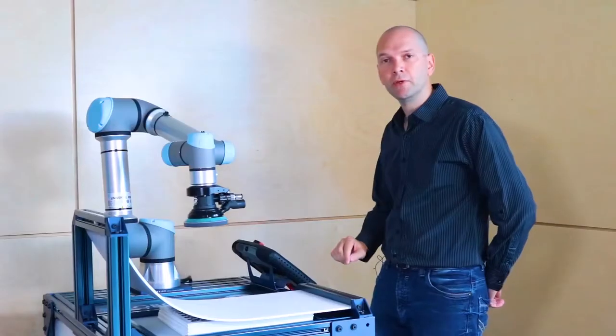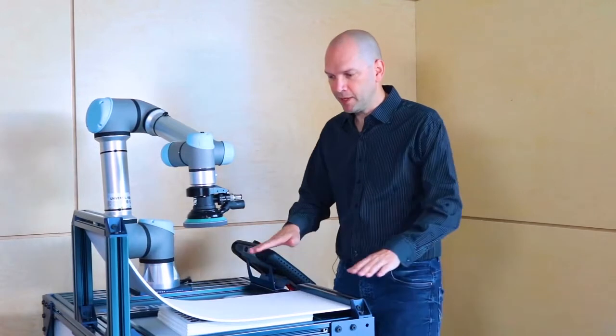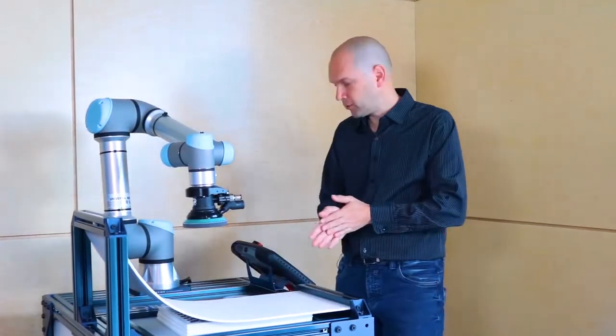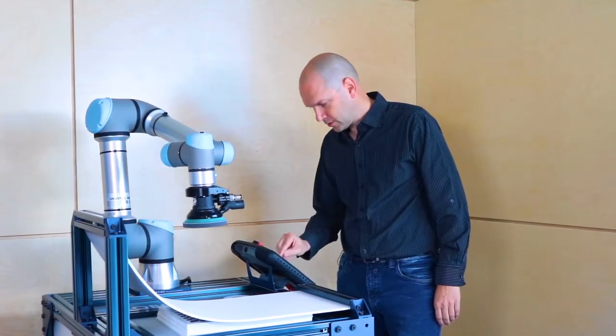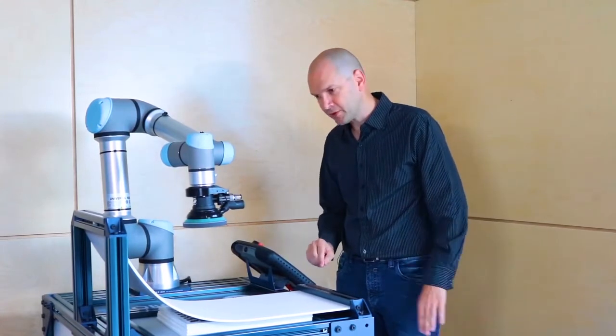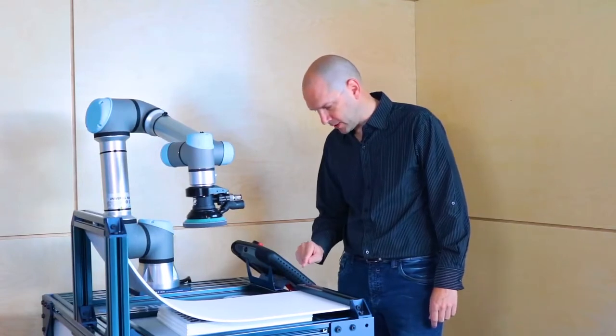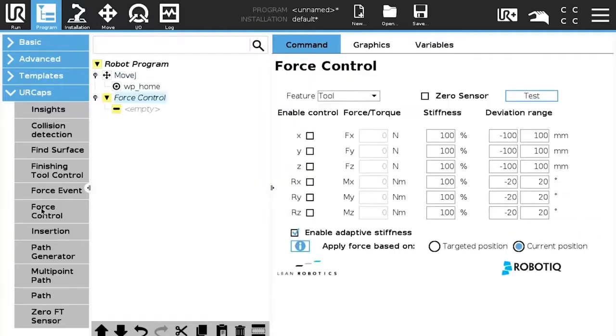What we want to achieve right now is applying a force against the surface. So we're going to need a force node to be able to apply a force while we're going to execute the trajectories against the parts. So we're going to use the force control nodes. And right now we're going to use the force control node to apply a force against the parts. So it's going to be in the direction of the tool, in the Z direction of the tool.